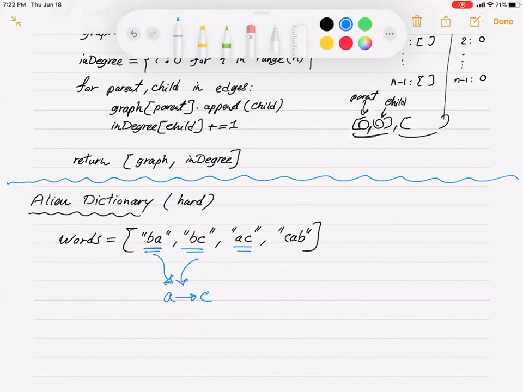Also, how about these two? BC is before AC, so I can detect that B is before A. So I have another piece of knowledge here: B is before A. And how about the last two neighbors? As you can see, I can detect that A is before C, so I will write A before C.